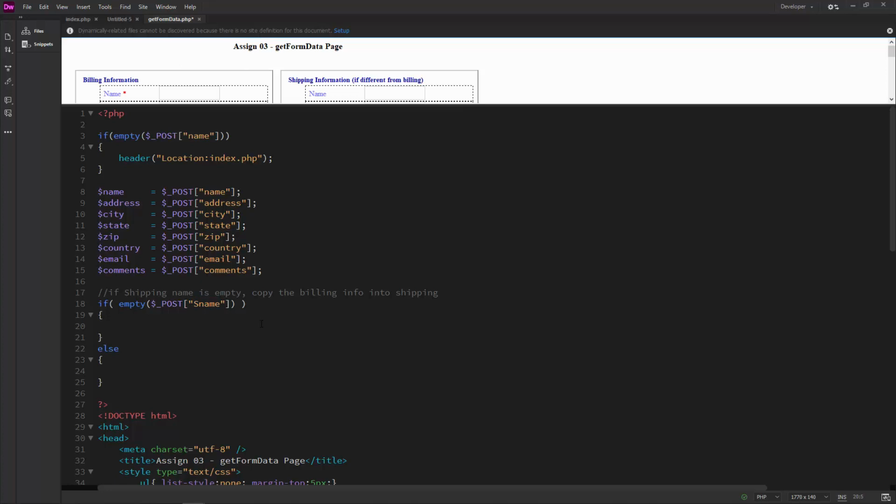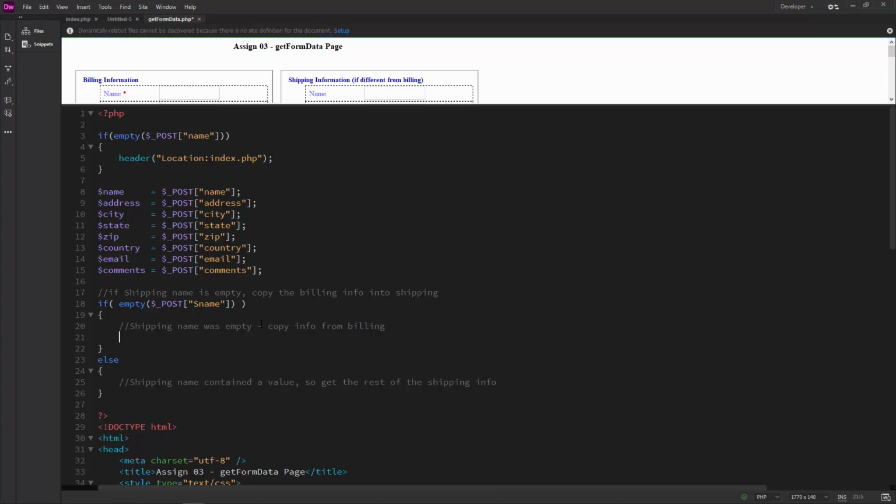So if s_name is empty, so shipping name was empty, copy info from billing. But down here, shipping name contained a value, so get the rest of the shipping info. So that's your if-else structure there. So this one's going to be $s_name is going to be equal to $name. Pretty simple.